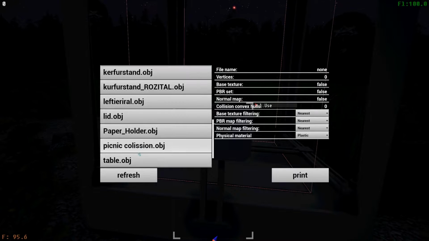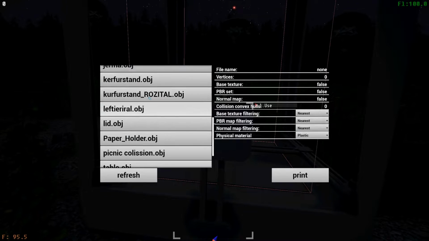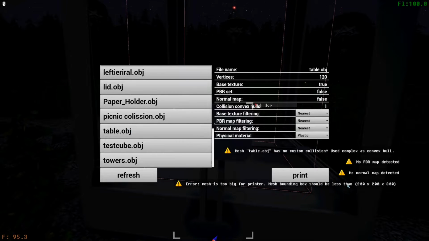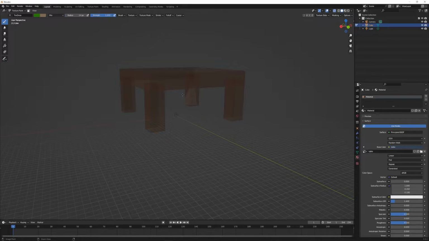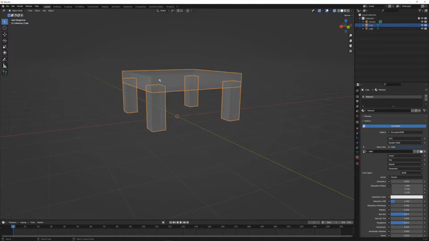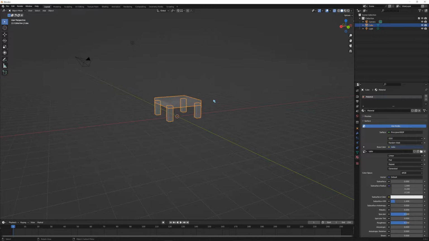So you go through all your things, you find what you want to print. What? The mesh is too big? Oops. Okay, don't do that. I remember now. I made it 3 meters by 3 meters. It has to be less than 2 meters across. So I'll just scale it down.